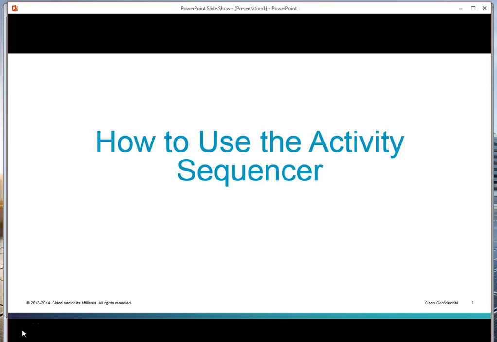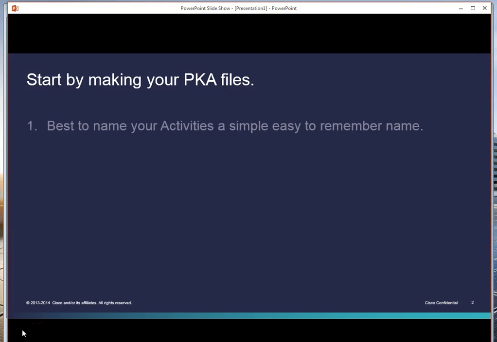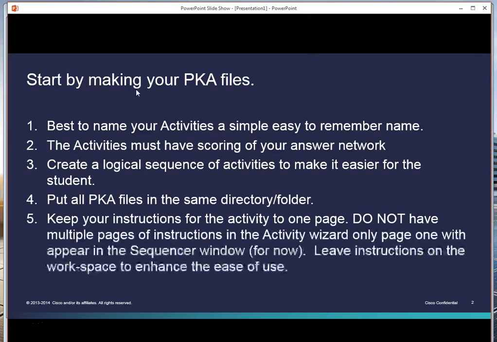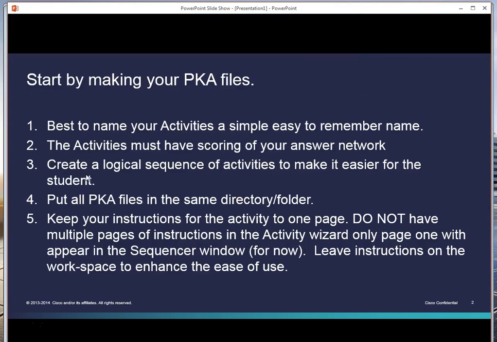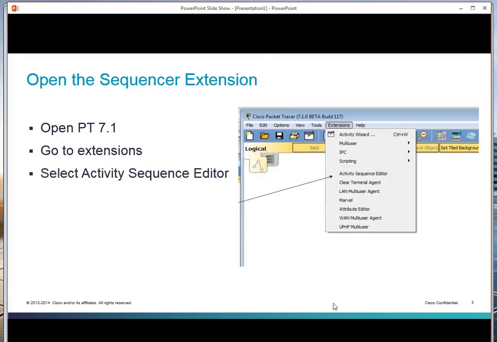This video is to help you understand how to use the activity sequencer. This is a list of the items you need to take into consideration when making your own pKa files. We've created a sample that we'll use in this demonstration. Notice the simple names and that they are all in the same directory. Also remember, keep your instructions simple in the answer network of the pKa files.